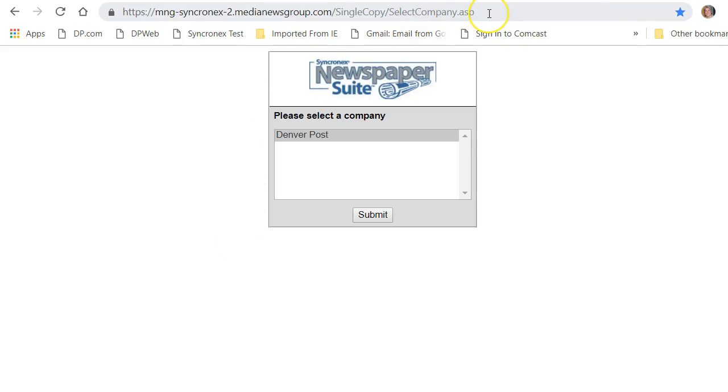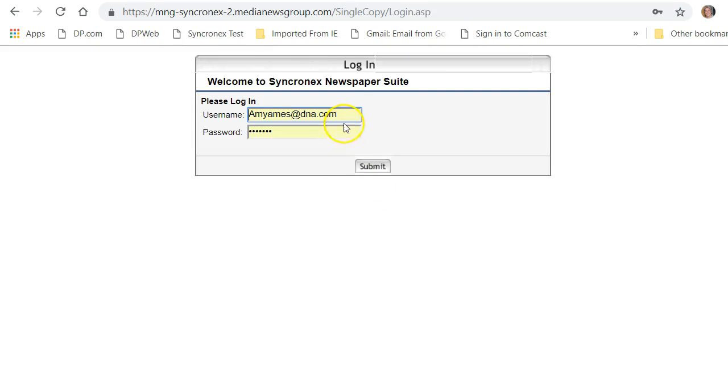So this up here is the new URL to our 3.7 test environment. This is not a live environment, this is just a test for you to practice. You'll get this URL in your registration email. Also, it'll be on your activities page, so you'll have an opportunity to copy and paste that into your own browser of choice. The next thing you do is highlight Denver Post, and then click the Submit button.